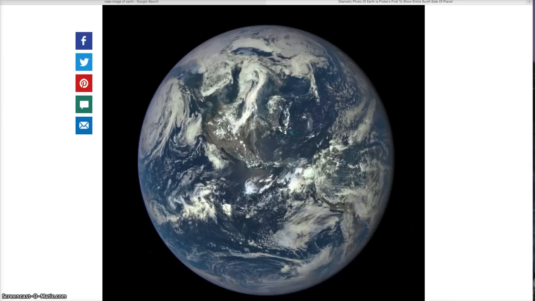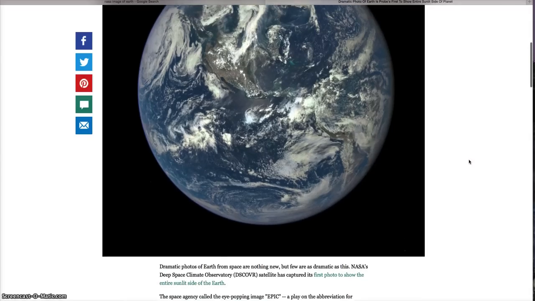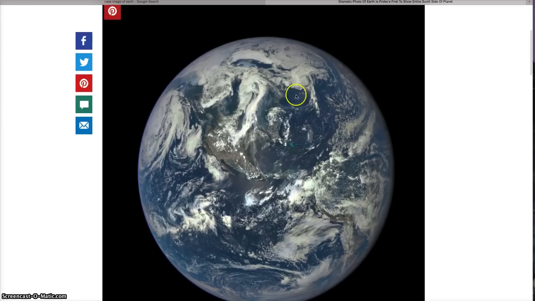I don't know. But anyway, I just wanted to share this with you guys in case you haven't seen it. I'll post a link in the description box. But I don't know if NASA's trying to tell us something or if this is actually what the Earth really looks like. I don't know, but that does not look like anything I've ever seen in the past.